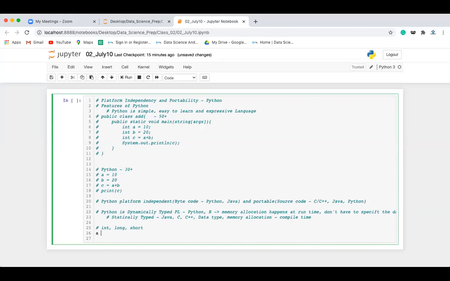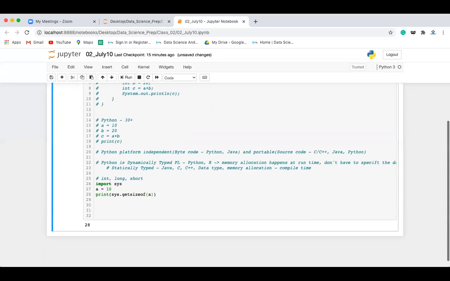For example, let's say I'm taking a is equal to 10. So a is equal to 10. This is a small value, right? 10 is a very small number. If you want to check what amount of memory is allocated for this 10, you can simply write print sys dot getsizeof of a. Now if you run this, you will get that 28 bytes of memory is allocated for a.